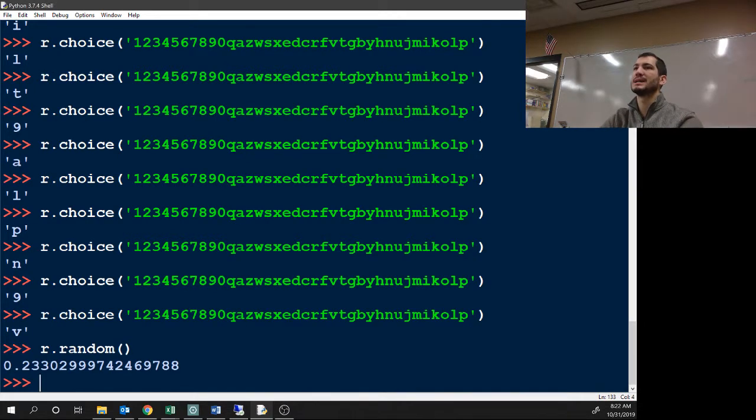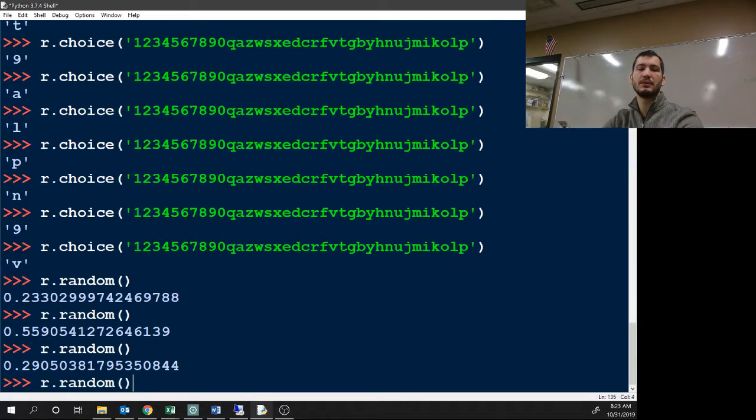There's two more. r.random will give you a random decimal number between 0 and 1. So this might be good for a multiplier for health, right? If you get punched, the random 0.2 times 50 or whatever is how much you get damaged. Again, this one isn't too common.